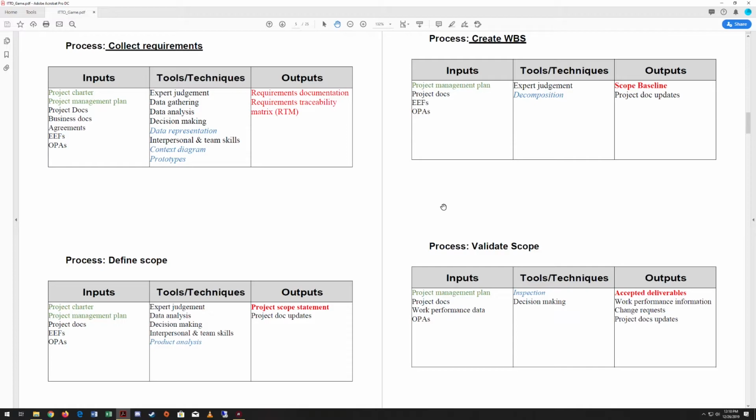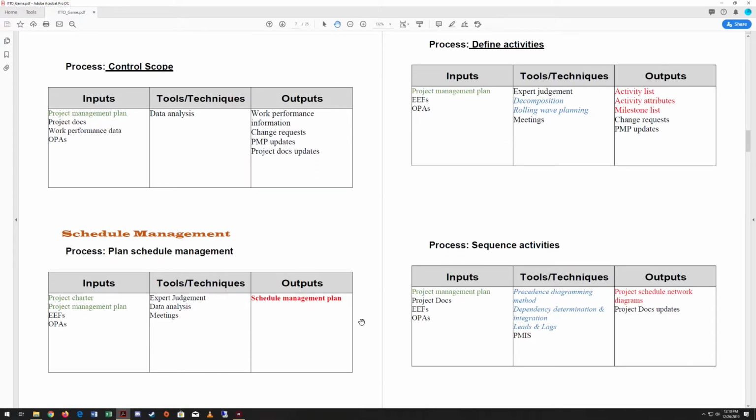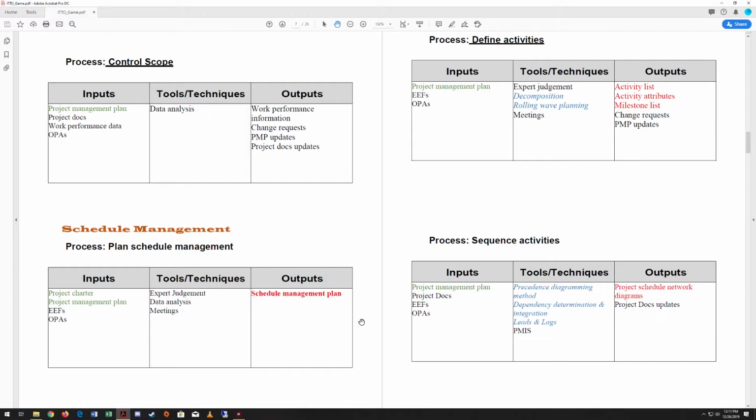We should have some work performance information. We should have some change requests and some project document updates. Once we've validated our scope, we are going to control our scope. So, this is part of monitor and controlling.